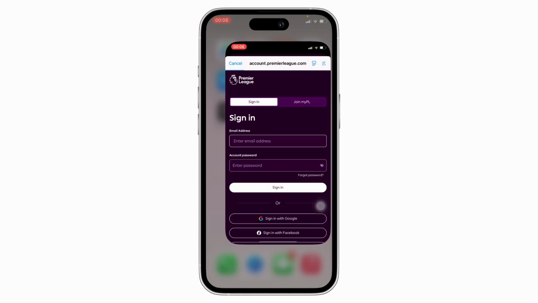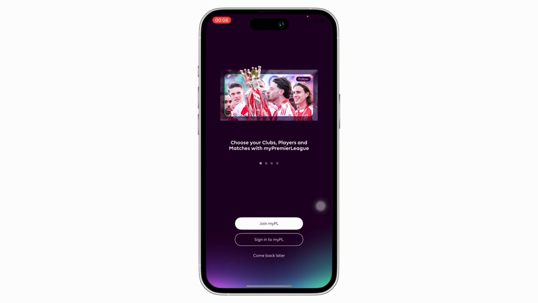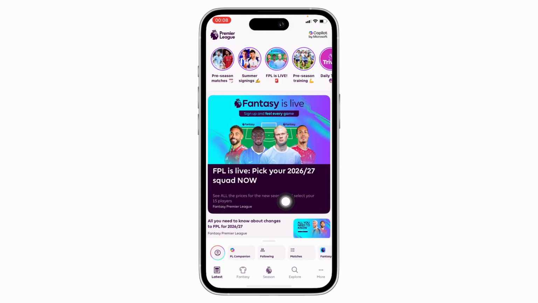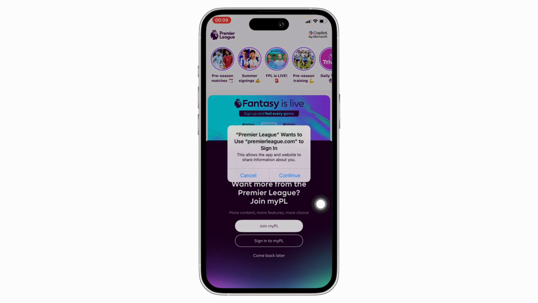Firstly, go ahead and open the Fantasy Premier League application on your device, and once opened, you will be led to the login portal. Here, tap on the profile icon on the bottom left of your screen and you will see the option for Join FPL. So tap on the Join FPL option you see there if you don't already have an account, and then tap on the Continue button you see there.